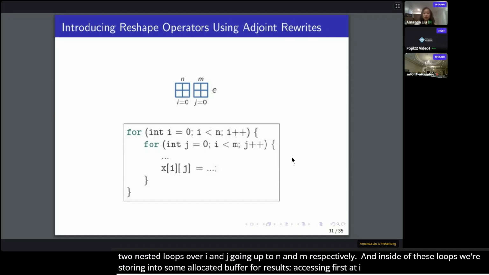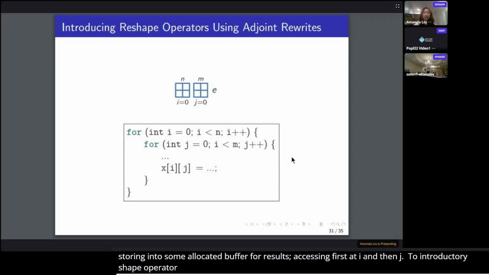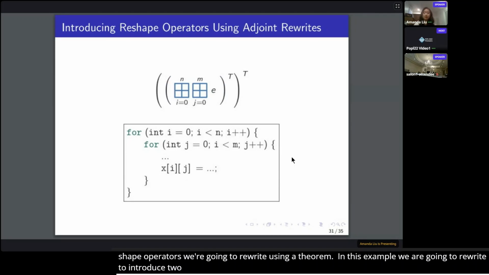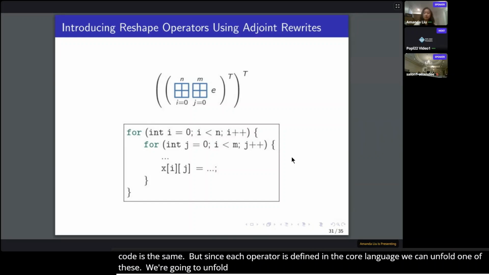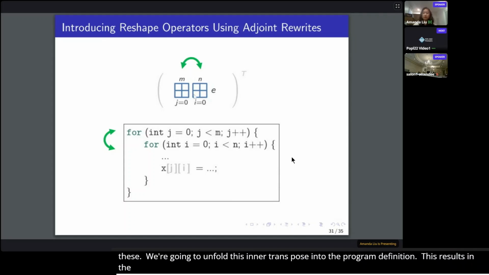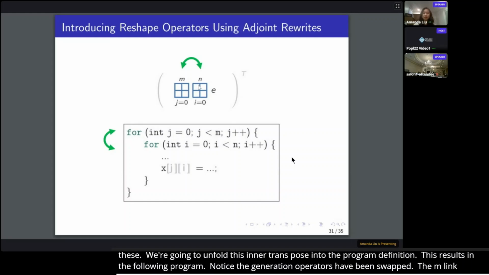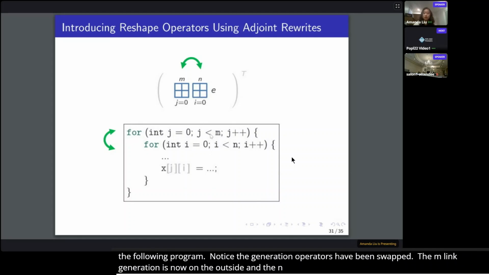To introduce reshape operators, we're going to rewrite using an adjoint theorem. And in this example, we are going to rewrite to introduce two transposes around the full program. And as you can see, the resulting generated code is the same. But since each operator is defined in the core language, we can unfold one of these. So we're going to unfold this inner transpose into its program definition. This results in the following program. So notice the generation operators have been swapped. The m-length generation is now on the outside and the n-length is on the inside. And likewise, the for loops have been swapped.